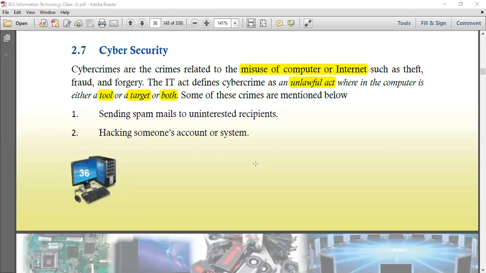The next topic is cyber security. साइबर सिक्योरिटी रेफर्स टू साइबर क्राइम्स, क्या है पहले वो पता होना चाहिए. साइबर क्राइम्स आर द क्राइम्स रिलेटेड टू मिस यूज ऑफ कंप्यूटर और इंटरनेट. व्हाट काइंड ऑफ मिस यूज? इन थेफ्ट, fraud, or forgery, right?